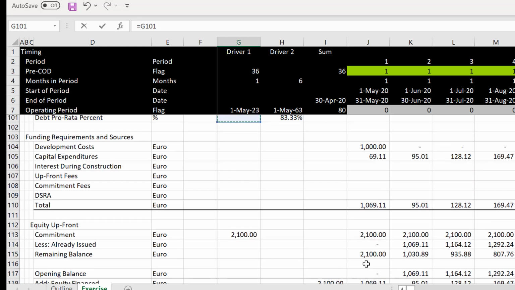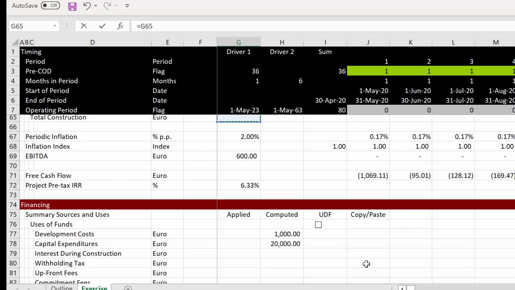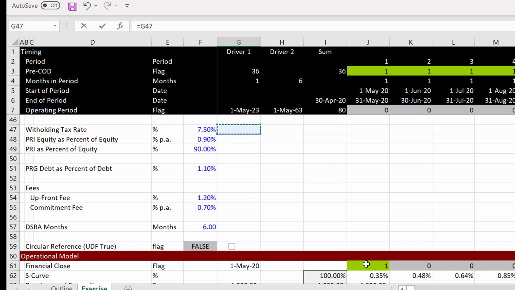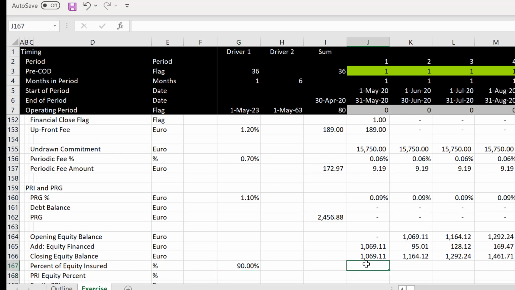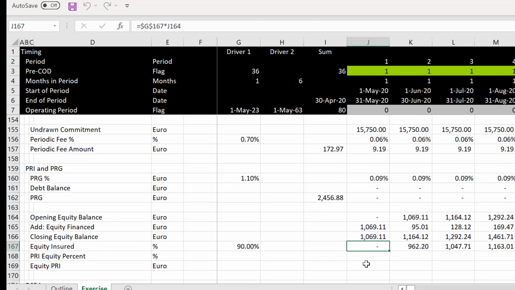And then I'm going to say, well, we don't necessarily have all of the PRI, all of the equity funded. I mean funded. So why don't we just take the percent of the equity insured, which is just equity insured. How's that? And let's take this one. Obviously, I don't do this all that often. Times the opening balance, and we don't need this one.